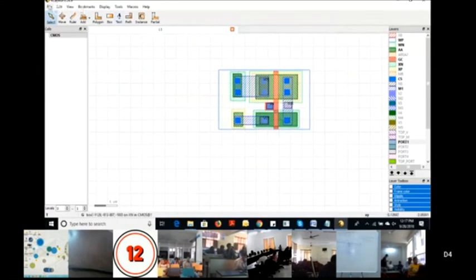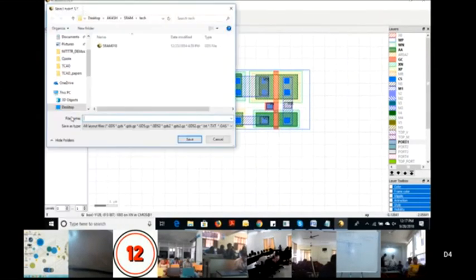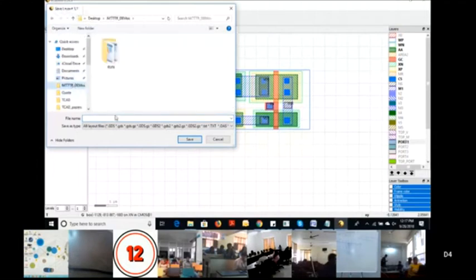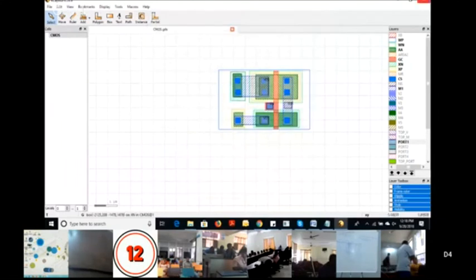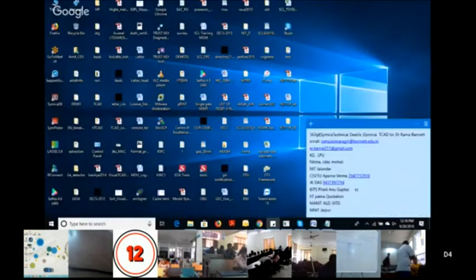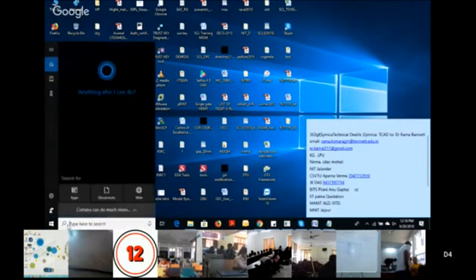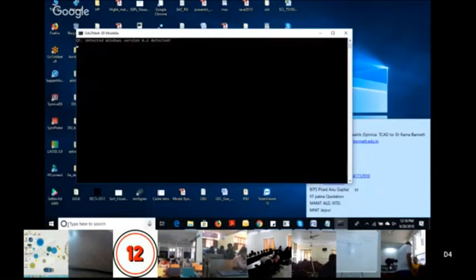Now we save this file as CMOS.gds. Okay. Now this GDS file is saved. We close this. Now we open a tool, GDS2 Mesh 3D model.